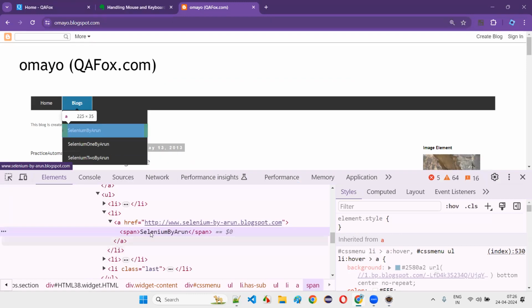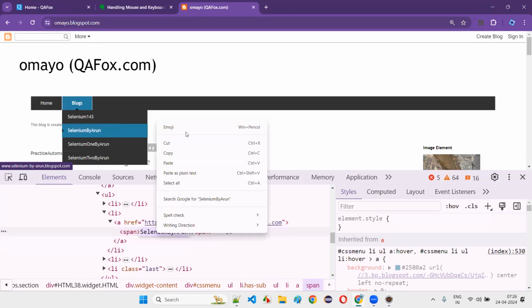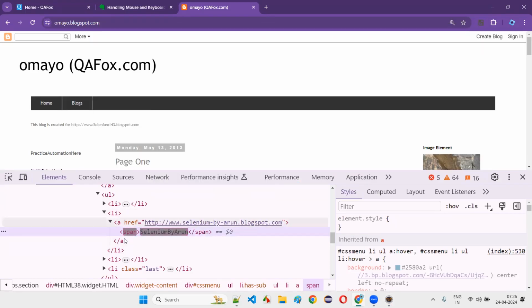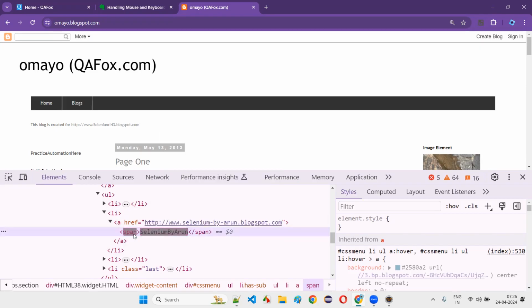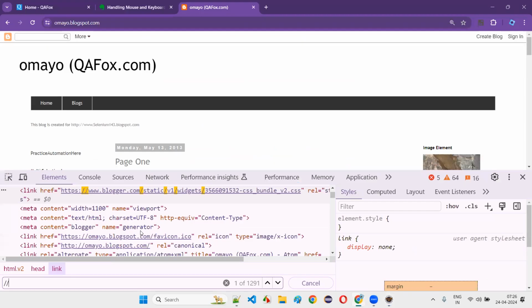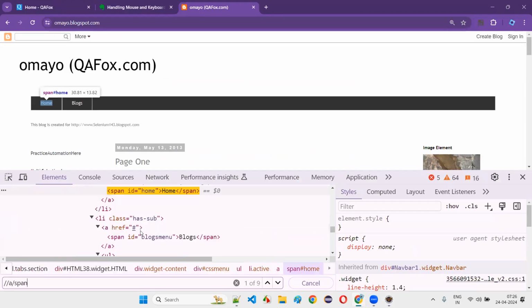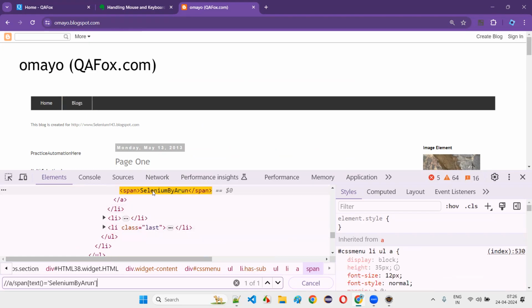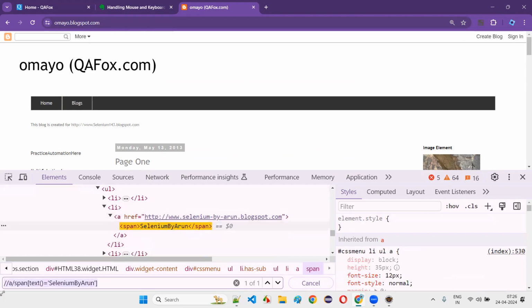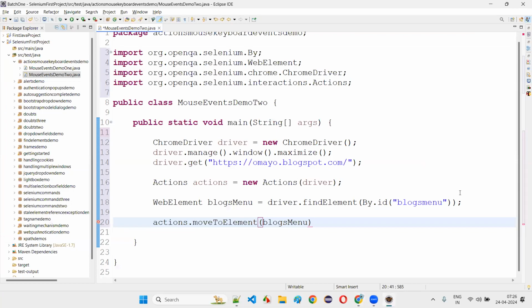Inspect this. Copy this. And here, Selenium by Arun. Span tag is there. Double slash a slash span, text is equal to anchor tag, text is equal to the Selenium by Arun I'll provide. You see, it's locating this element. Copy this XPath. Now here, if you create a web element, you see that something will not work here.